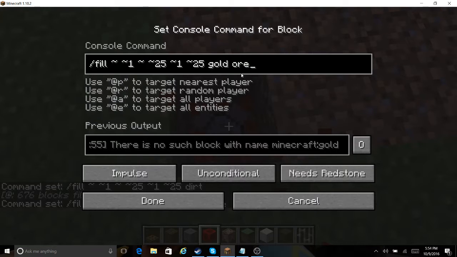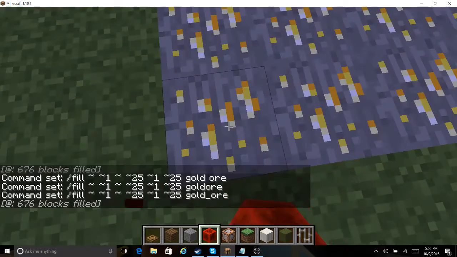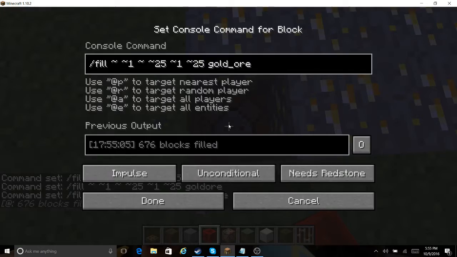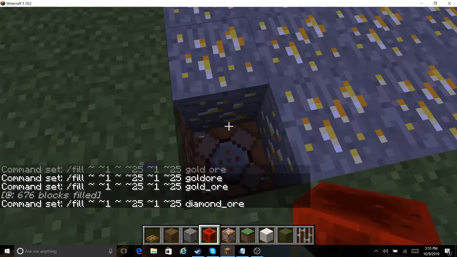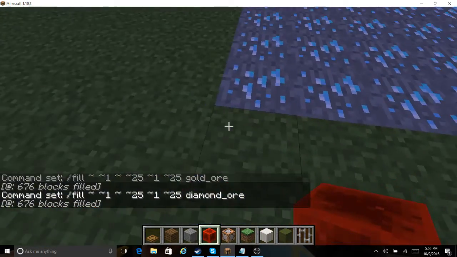It doesn't look like you can, unless it would need to be all one word. Or if there's an underscore, I don't know. Oh, yep, there's an... So, yep, you can pretty much make it any block that you want. So, we could, of course, make it diamond ore. If you want just to make a bunch of diamond ore, you can make that. So, you can pretty much make any block you want.